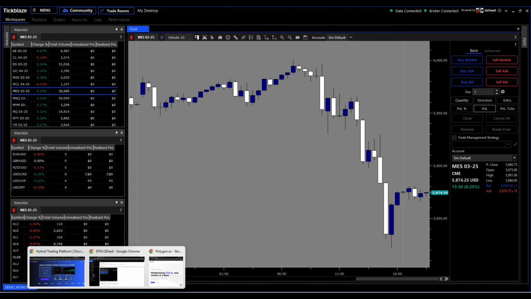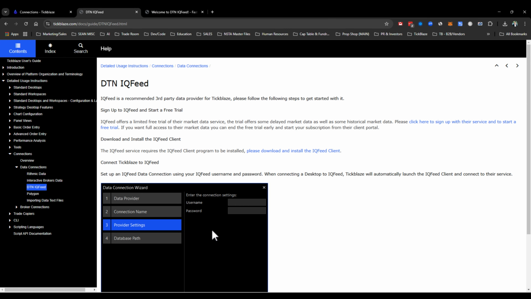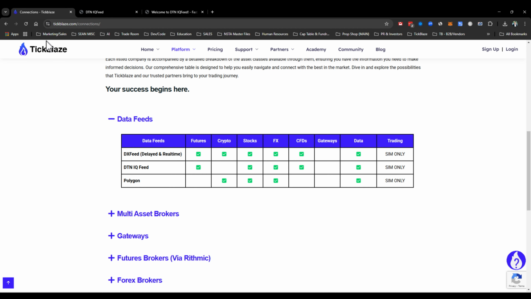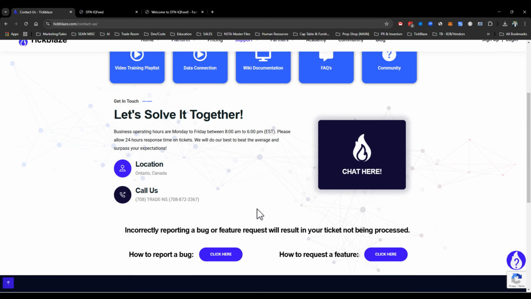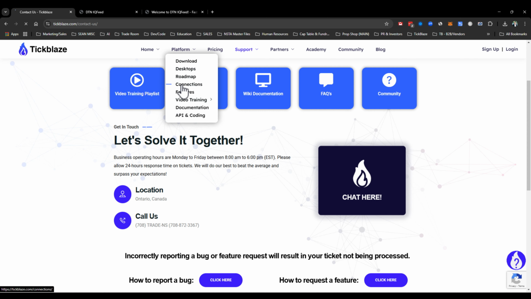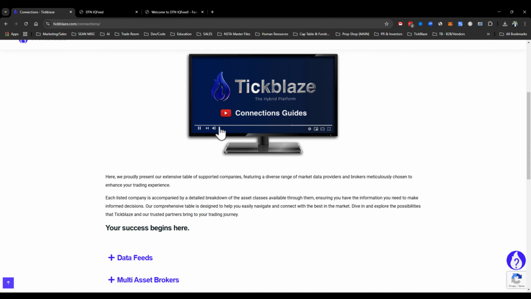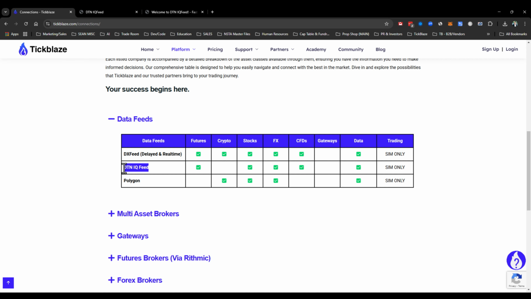At any given time, if you need assistance, you can scroll back to the wiki. More importantly, if you ever have any questions, you can go to the Contact Us page and get in touch with our support team, and we'd be more than happy to do an installation with you and help you get the data feed up and running, right? Also, if you're wondering what we're able to connect to, you can come down here and see the list of data feeds that we're supporting. Since we're doing an IQ feed example, these will be the relevant details, okay?